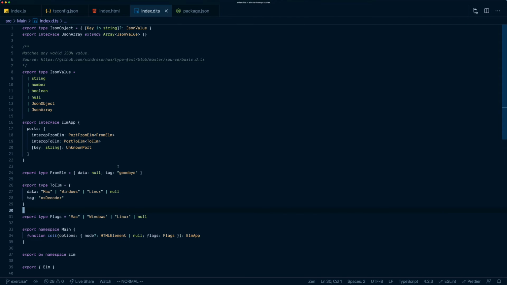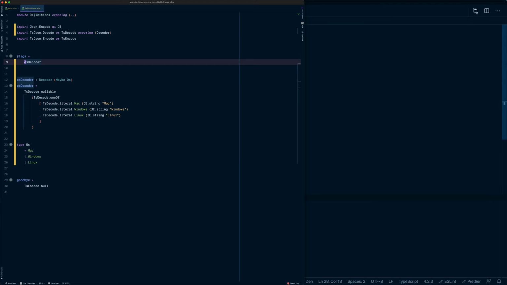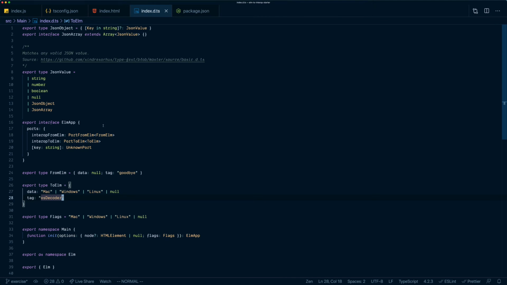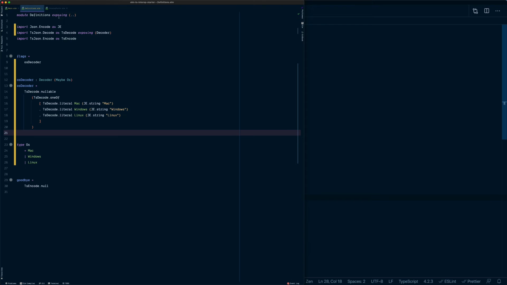And we've got our Chokidar task watching here. Now notice that we've got our toElm. It's got this OS decoder. We didn't really want that. So the reason it's doing that is because everything we expose in our definitions.elm is going to be turned into a flag for us. So what we really want is we want to not expose the OS decoder value. So let's just explicitly expose flags and goodbye.